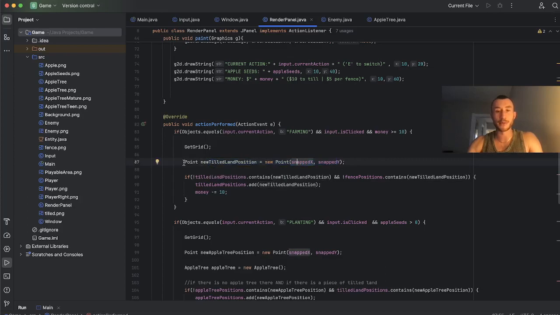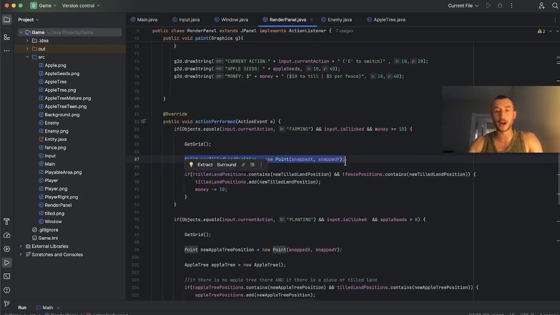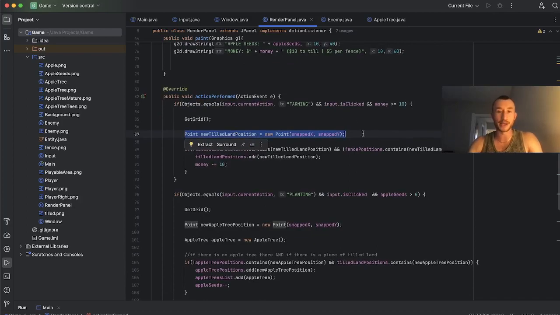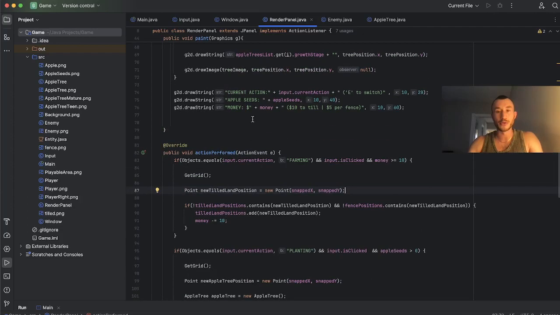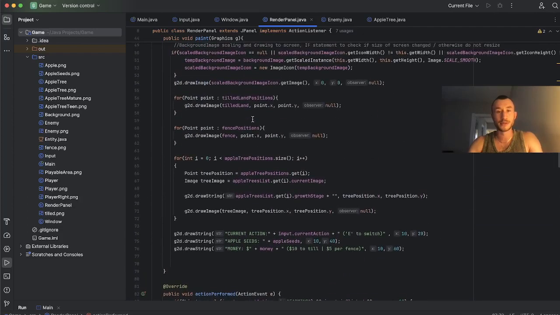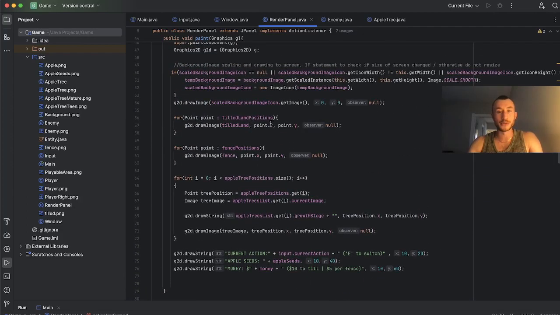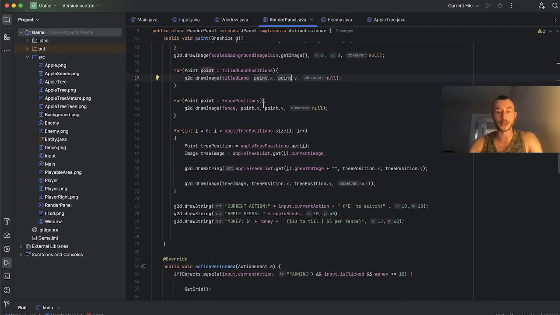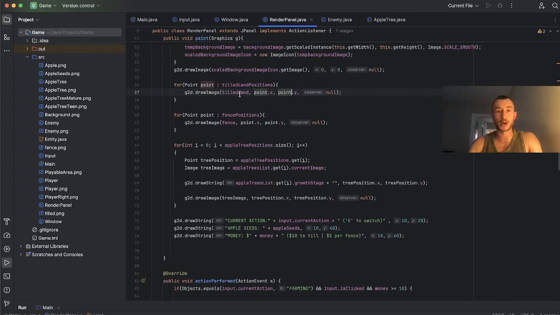So for me, I'm using an array because I want to draw them each frame, because you'll delete them and add them again. But you could just draw them directly using something like draw image point X, point Y, but instead of point X and point Y, put the snapped position. So snapped X, snapped Y.